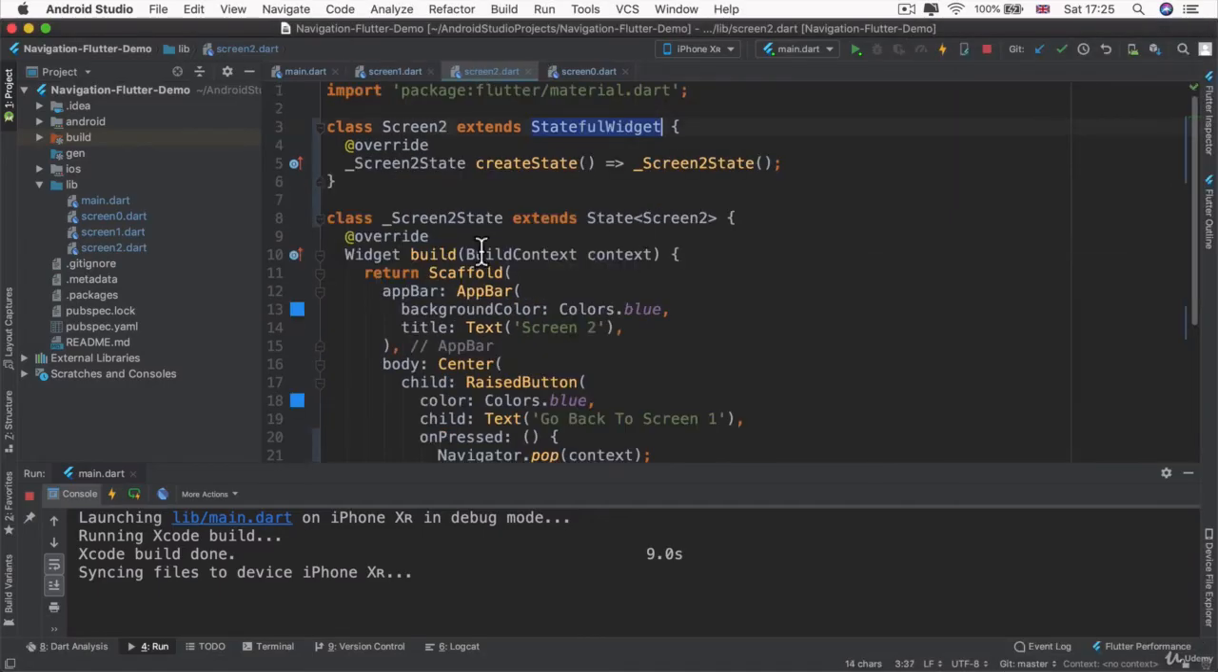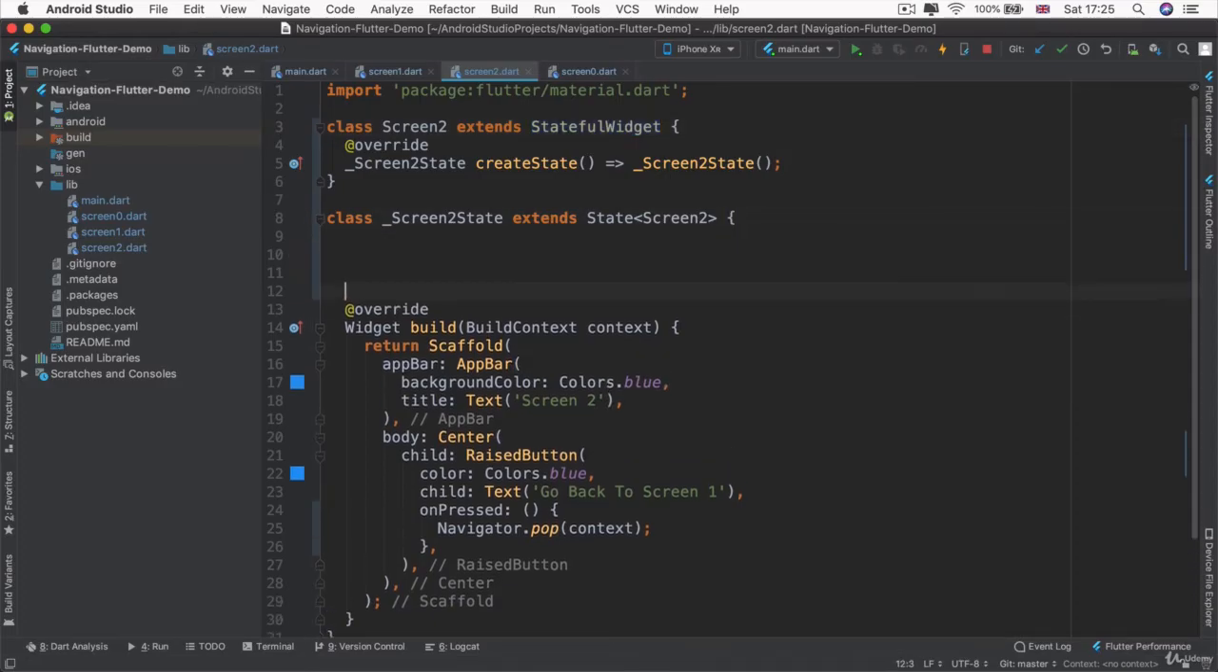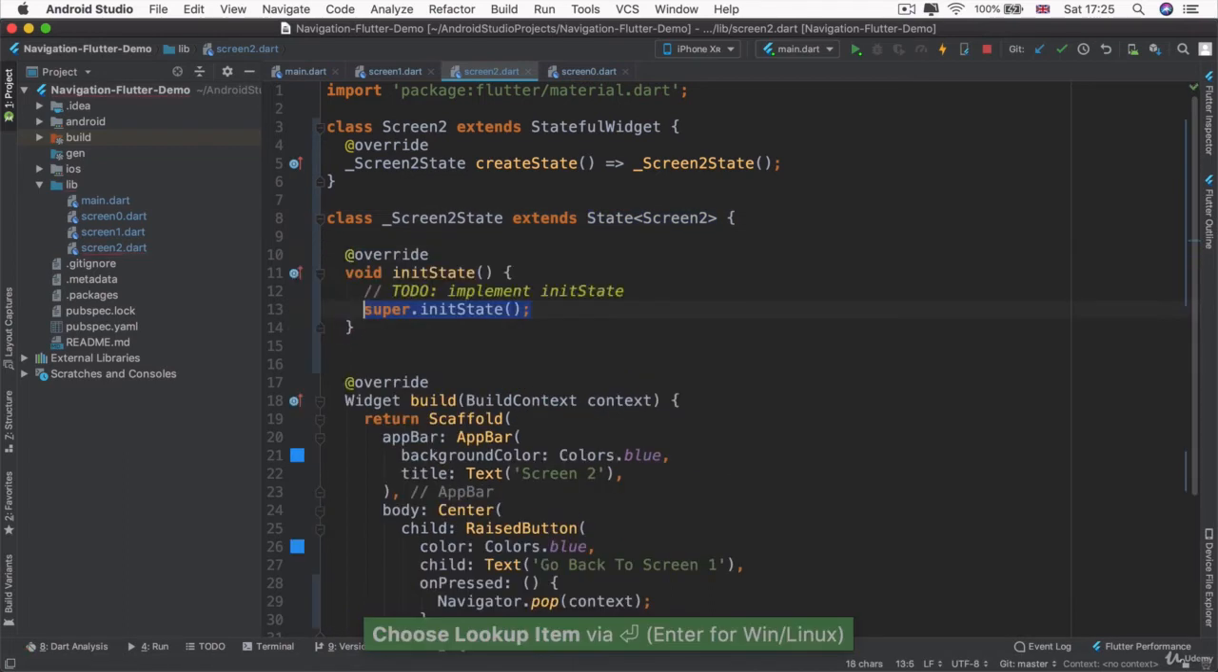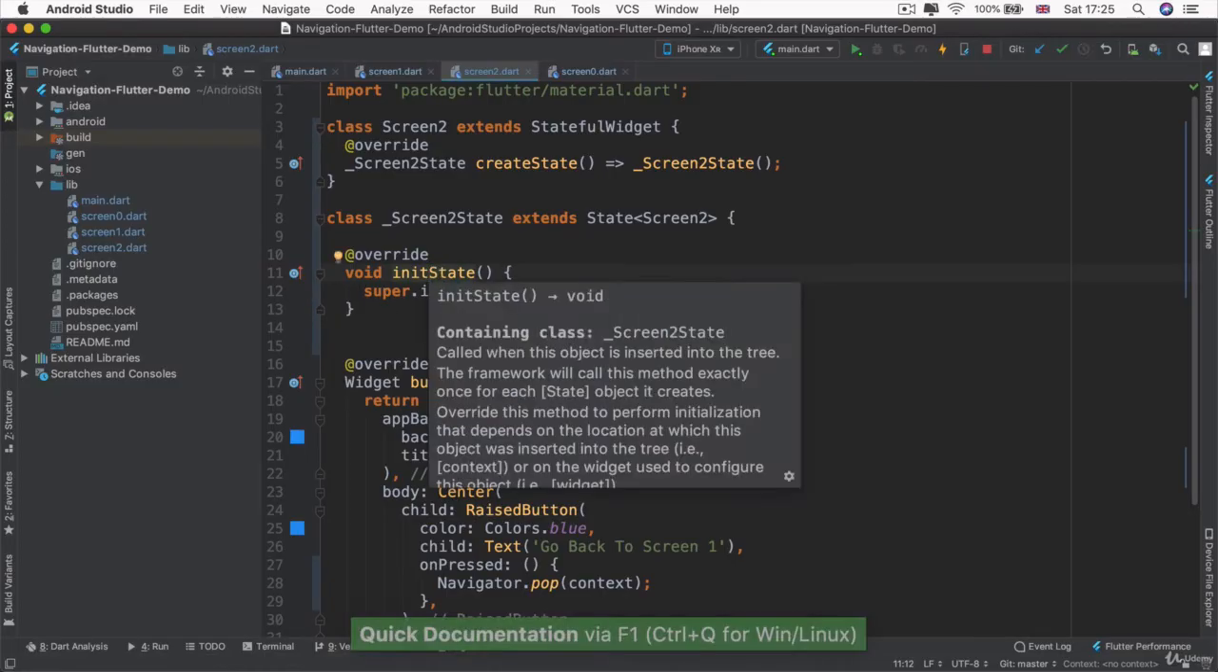Now, once I'm on screen 2, I want to be able to show you when these lifecycle methods actually get called. Inside our state object, I'm going to tap into a number of methods that come from the parent class, the state class. One of those is the init state method. And if we click on this init state, hold down Control J or Control Q, you can see that this is called when an object is inserted into the tree.